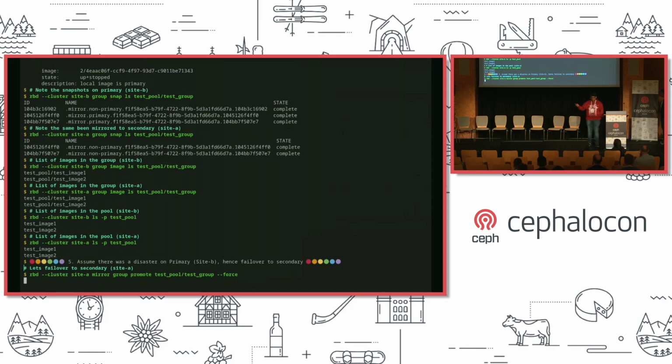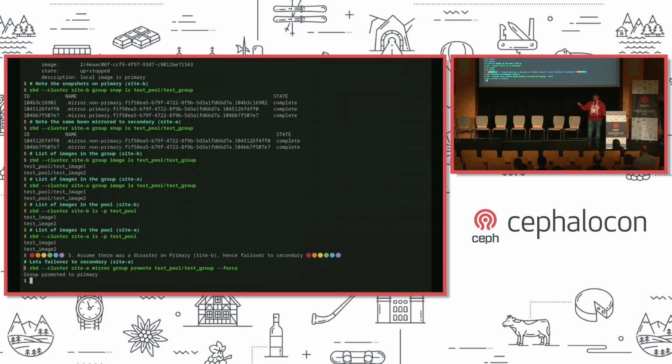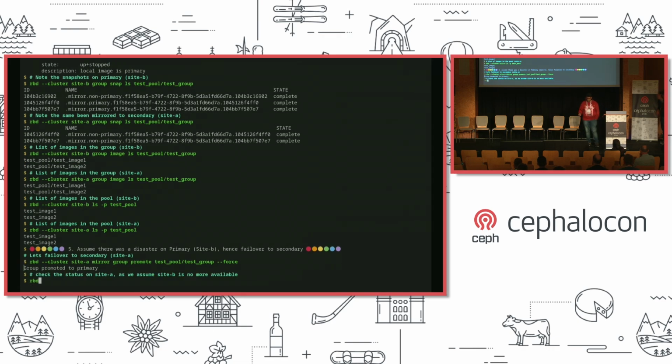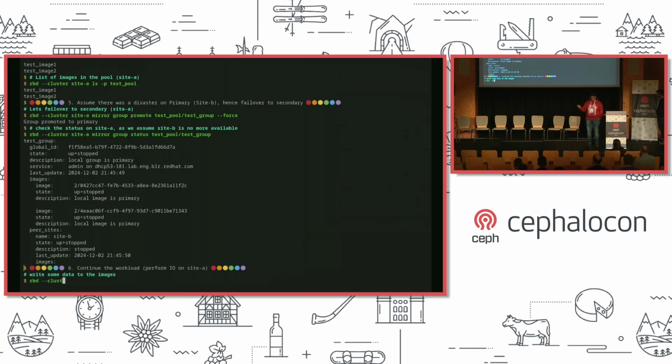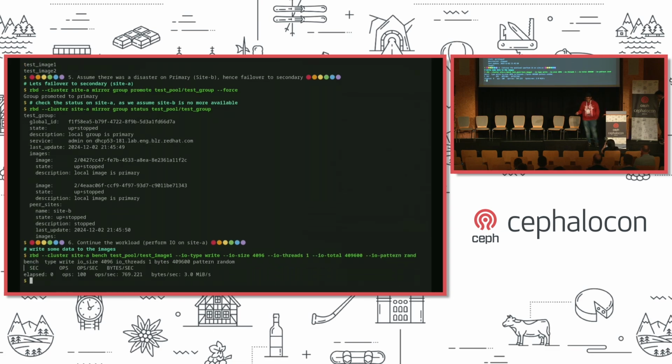Assume there is a disaster on the primary, and we'll be failing over to the secondary. As part of the failover, we'll have to issue the force promote. So I have just issued the force promote. Since there is no secondary now, all will be in up+stopped state. We'll try to continue the workload even after we fail over.